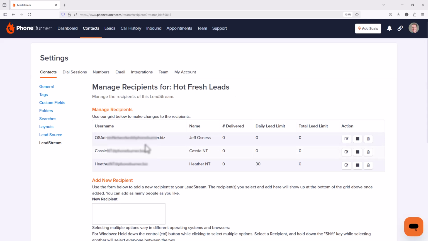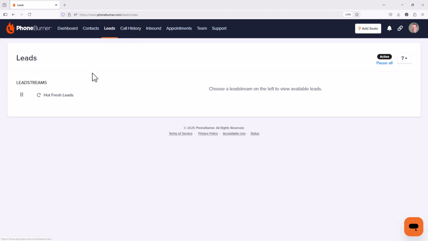Once they've been added to the Blind Pull Lead Stream, they will now have access to a Leads tab at the top of their screen. If they go to the Leads tab, they're going to see a list of all of the lead streams that they've been assigned to. In this particular case, we only have the one lead stream, and so we see that lead stream listed here. Anybody who's not assigned to the lead stream will not see this lead stream in their account. And if they have no lead streams, they won't even see the Leads tab.